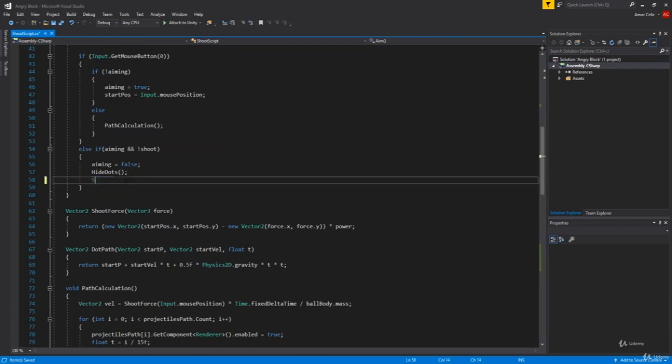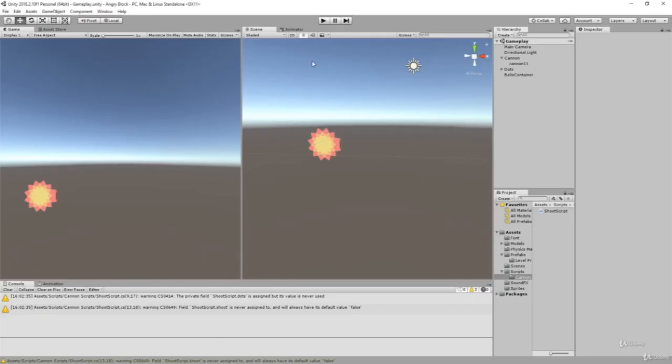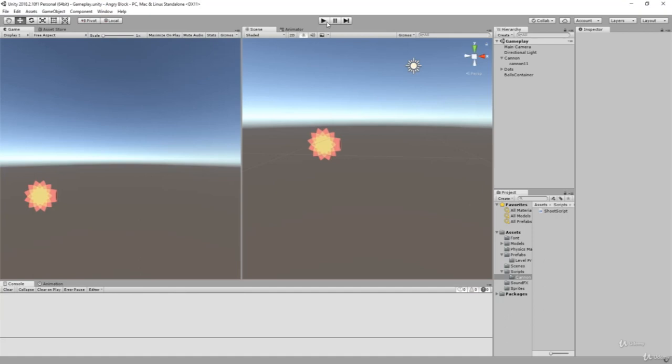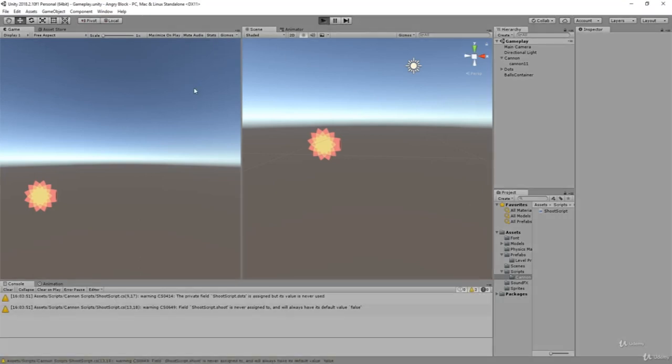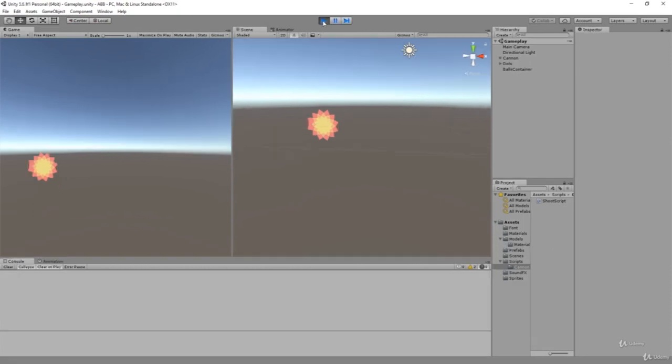We will have to add here StartCoroutine. So StartCoroutine, and we're gonna shoot, not capital Shoot, like this, shoot. And I'm gonna put this right after we finish our aiming. So let's go back and see if it is working. So go ahead, click play, and let's see.